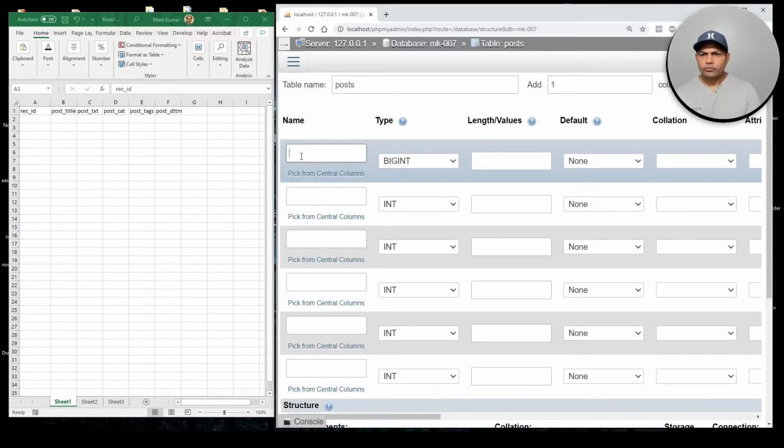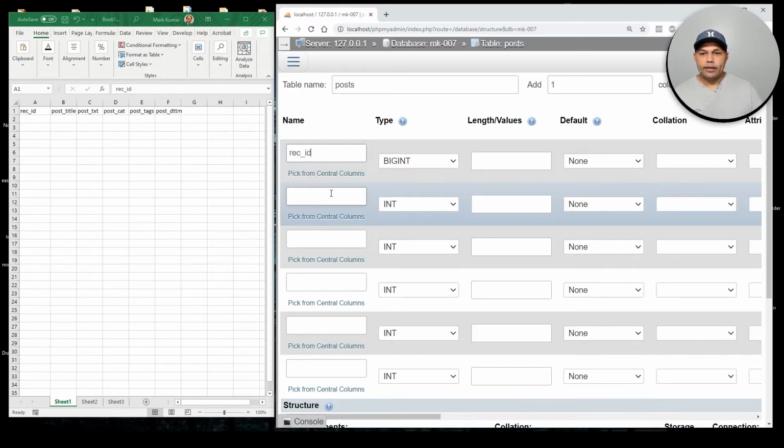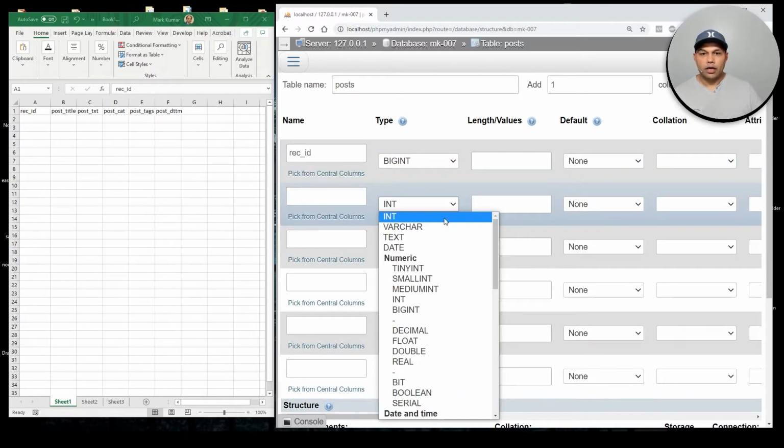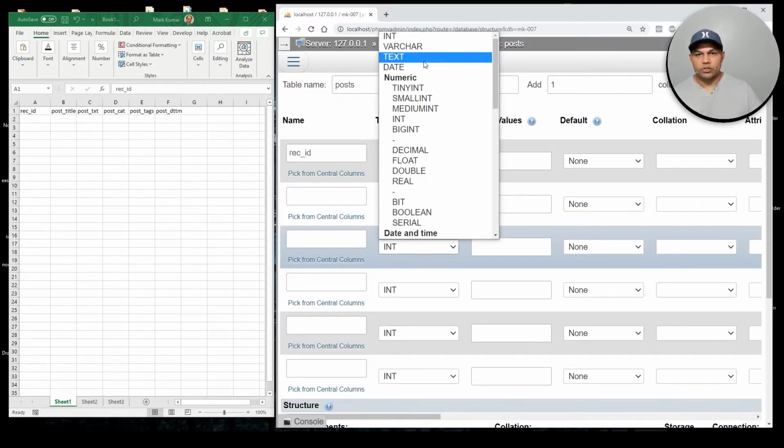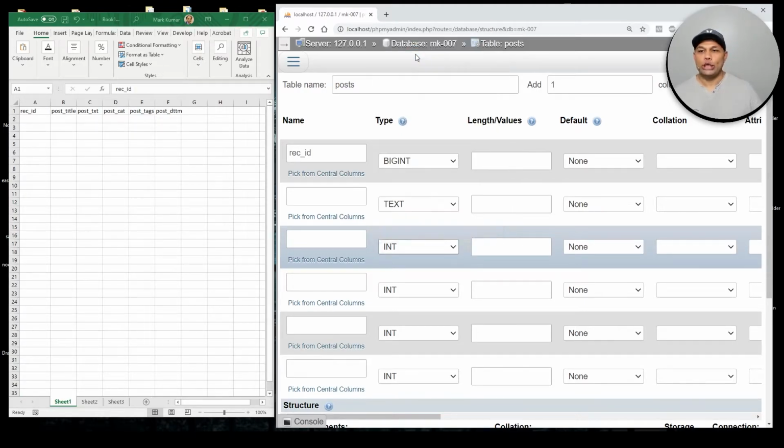So this is going to be a record ID. And then for my title, I'm literally just going to go over here and say text. For my post text, obviously it's going to be text, or I can make a really long text, but I'll just say for right now, just text.